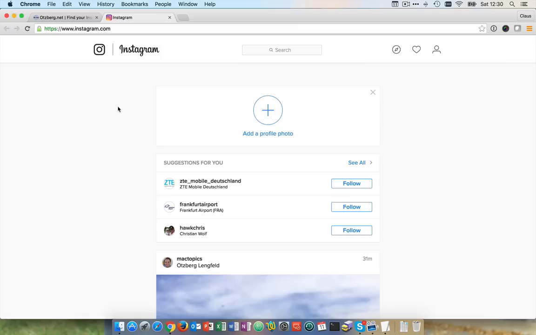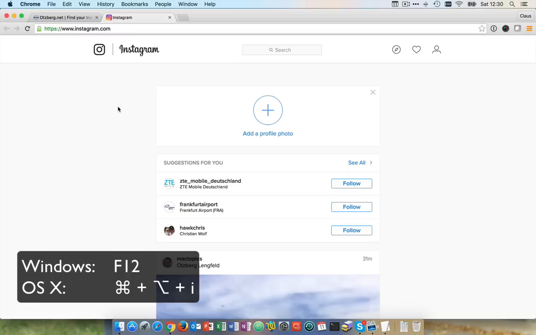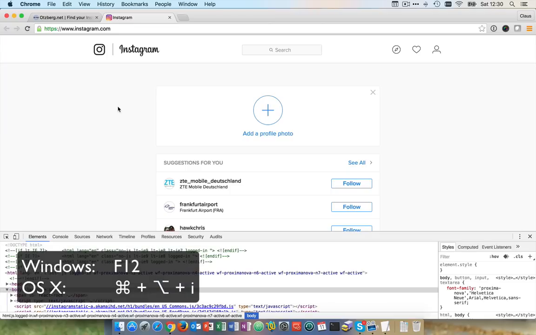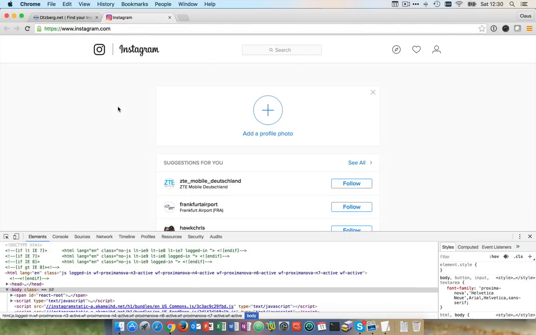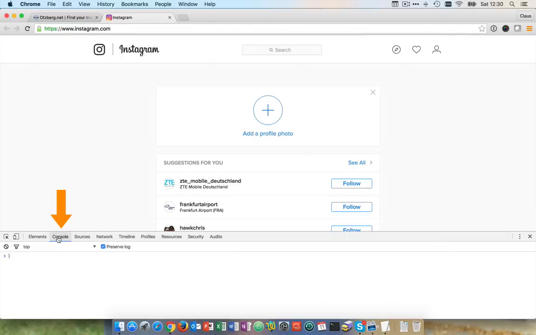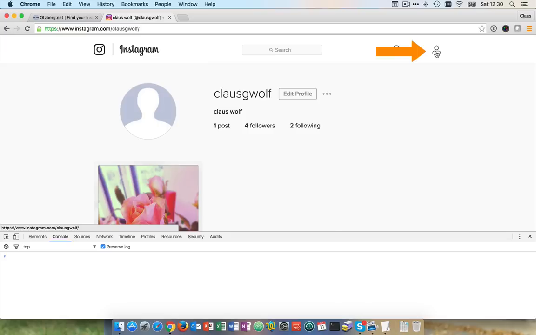And then your next step is to actually open the developer tools in your browser. If you're using Google Chrome, simply hit Command Option I. If you're a Windows user, select F12, and then hit the console. When you're there, open your profile. Simply click the little icon up there.